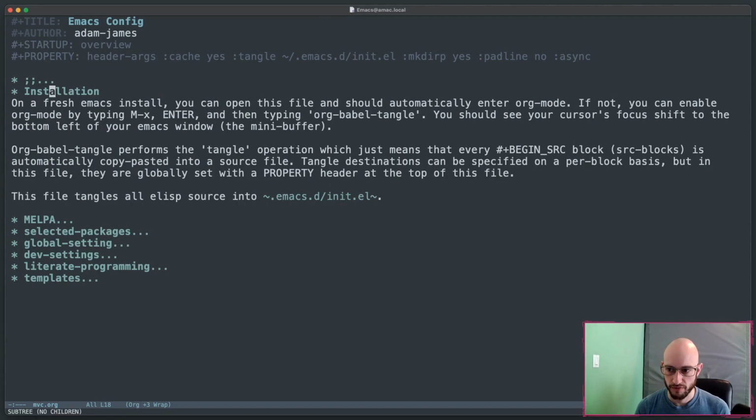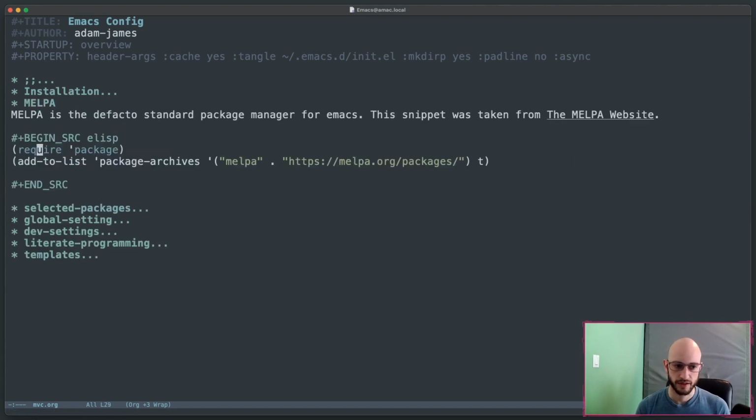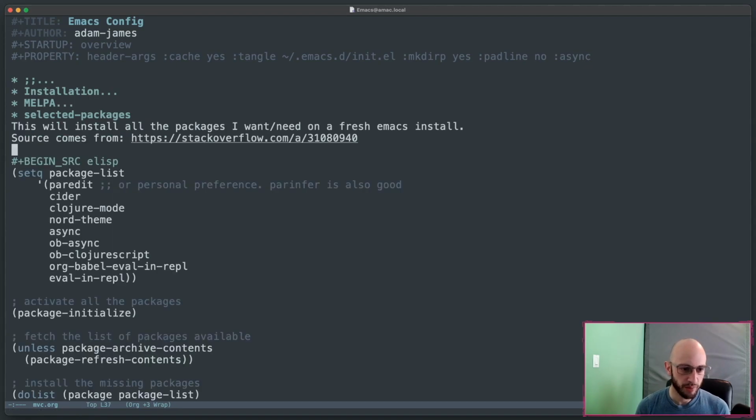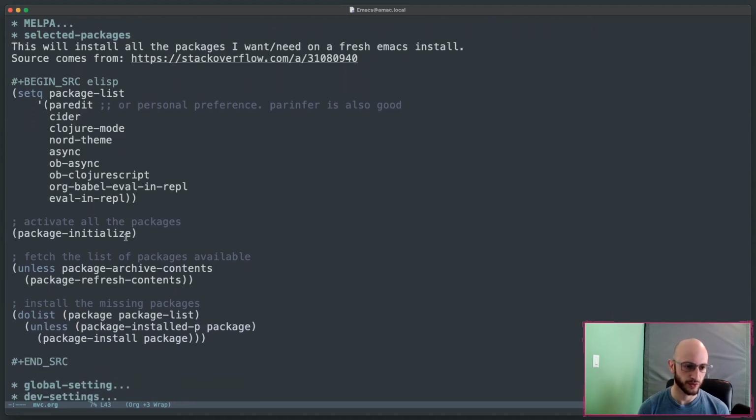Installation is just a bit of prose for the user. Melpa is copied directly from the site to add the Melpa community package archive. Pretty much mandatory for most of this stuff. Selected packages here should, on a fresh install, automatically connect you to Melpa and download all of the correct pieces here. Paredit is a personal preference. You can use this for whatever structural editing you want. Parinfer is also a good choice. Cider. Clojure mode makes sense. Nord theme is the theme that I use. You can, of course, use whatever you want.